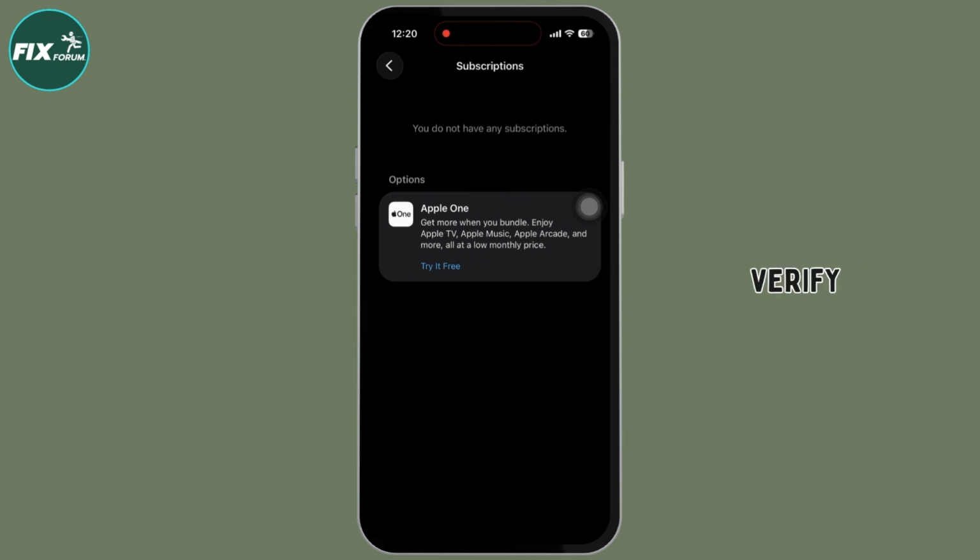After cancelling, you can verify that auto renewal has been turned off by checking your subscription status in the same subscription management page. And that's it.